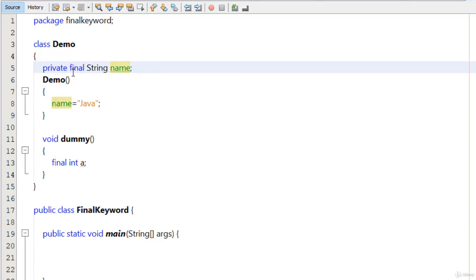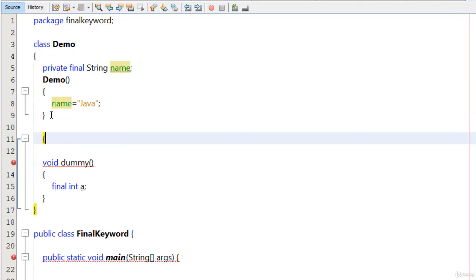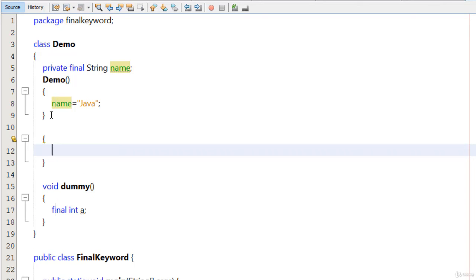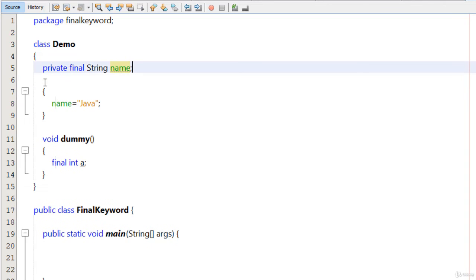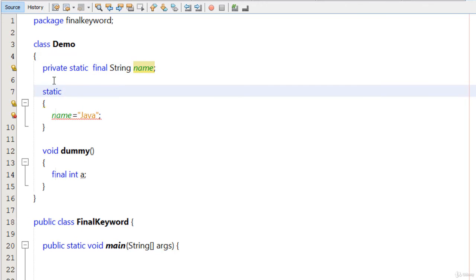Now we can initialize the final variable at the time of declaration or inside the constructor, and we can also initialize our final variable by using the initialization block. I type here an initialization block, and in this block I am going to type name equals Java, like this. Okay, so now I remove this constructor from here. You can assign the values in three different ways: at the time of declaration, in the constructor, or in the initialization block. If this variable is static, like here, then you have to type static, and you can initialize the static final variable here.